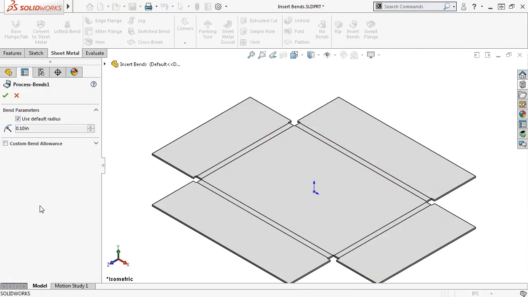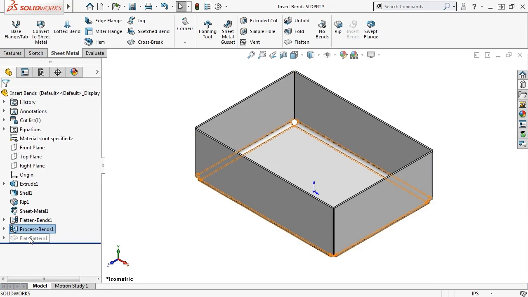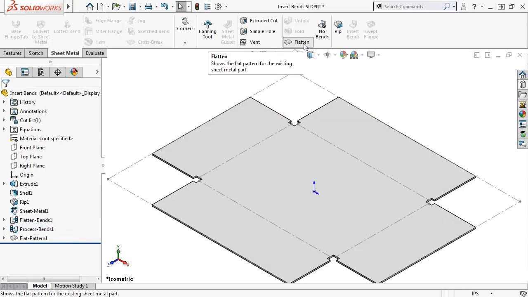This is the feature that transforms the flat pattern into the finished part. Notice the feature manager tree now lists the flat pattern feature we've seen in regular parts that are designed as sheet metal parts from the beginning. Clicking the Flatten button unsuppresses this feature, and we can see the new flat pattern. There is also a new No Bends icon available on the sheet metal toolbar.